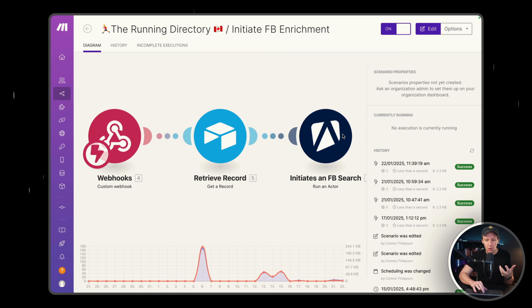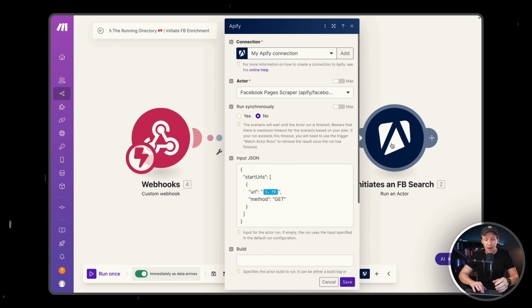Number one is to go out there and actually specify the URL of the page that you want to run. And so what I've done is I've connected it to a webhook that then retrieves the Airtable record that I want to do research on or I want to enrich, and it will then pass through the Facebook URL and then initiate the search.